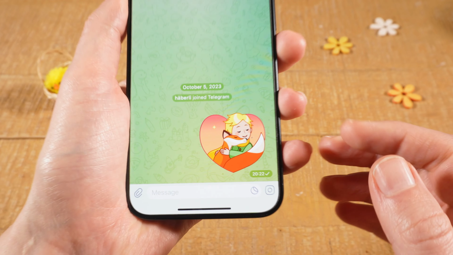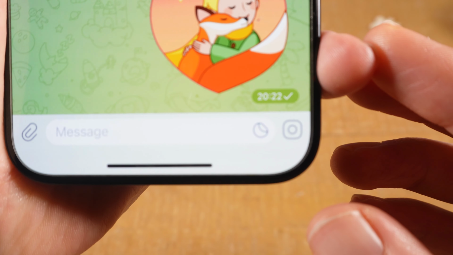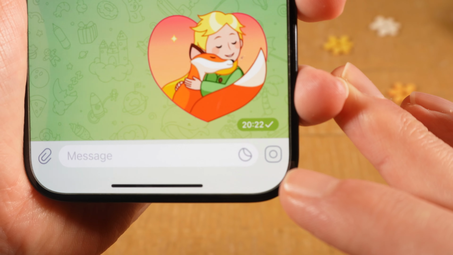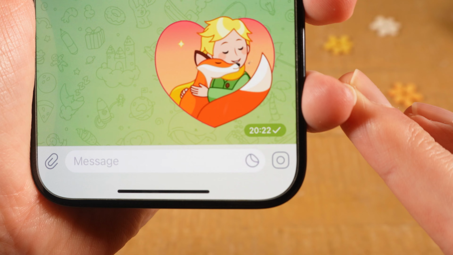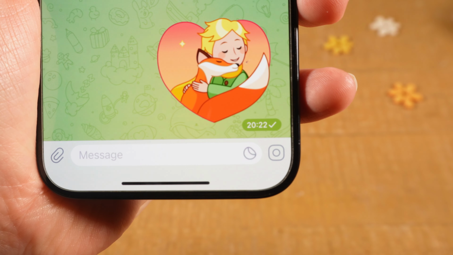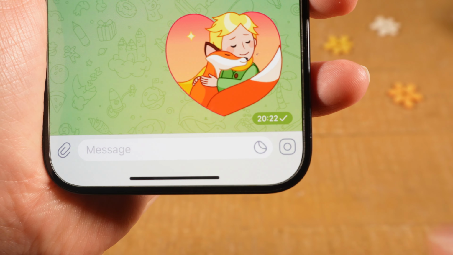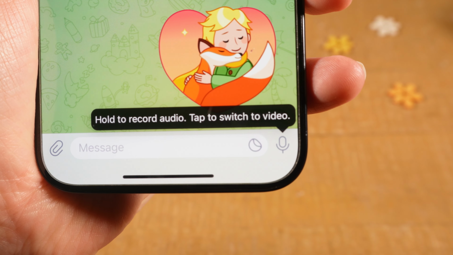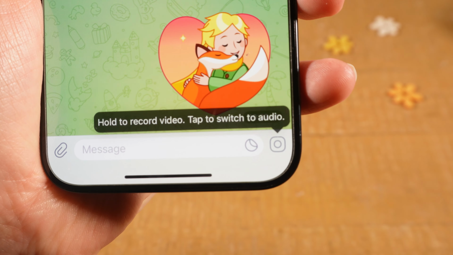Then in the lower right corner of the screen, you will either see this camera icon like this, or you will see a microphone icon. You can switch between these two by simply tapping on it. So now it's in camera mode, for example, and to switch to microphone mode, simply tap on it. If you tap on it again, it will switch to video mode.